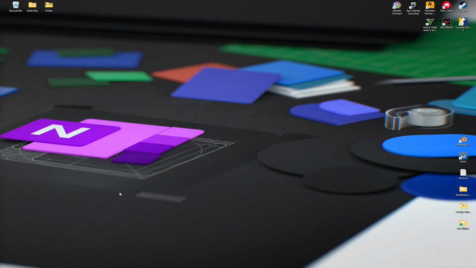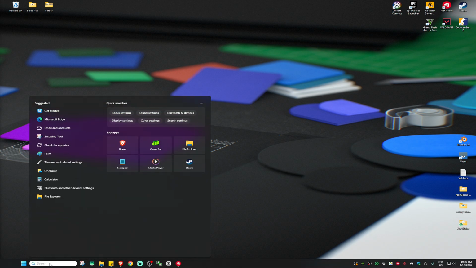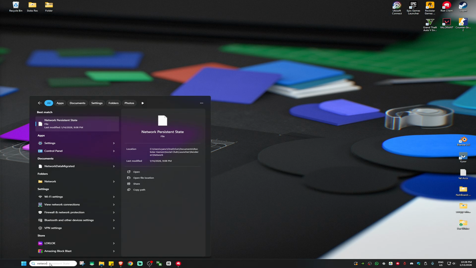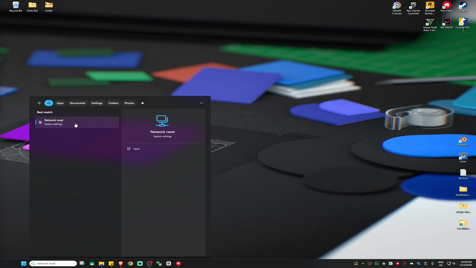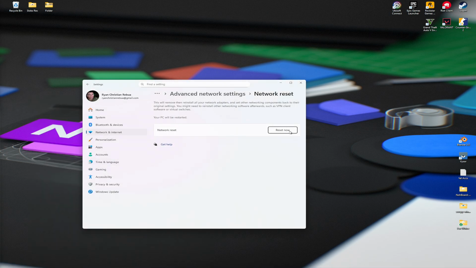If that still doesn't work, go over to your search bar and type down network reset. Click on network reset, and just click on reset now. Once that's done, open up Fortnite and you should be good to go.